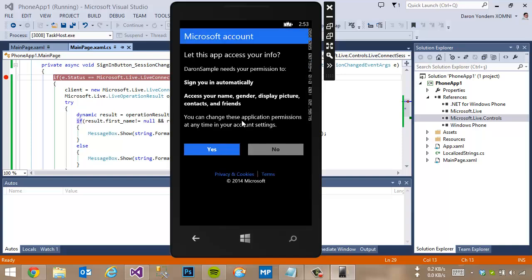So now I will get a secondary screen where it says, hey, this application called Darren Sample needs permission to sign you in automatically, access your name, gender, display picture, contacts, and friends. So it looks like the basic scope includes all this information, and the user needs to allow the application to access all this information that is listed up there.